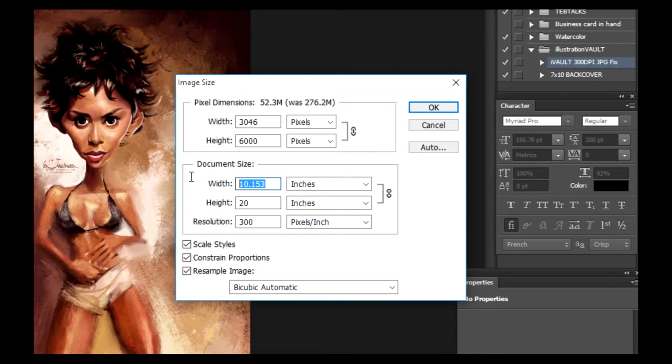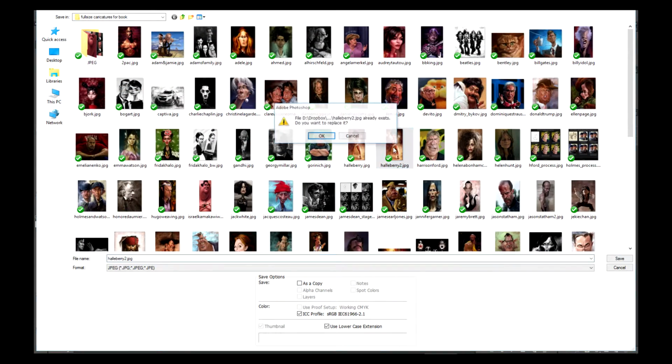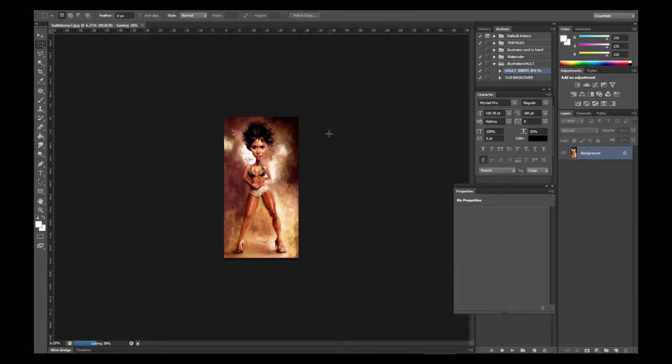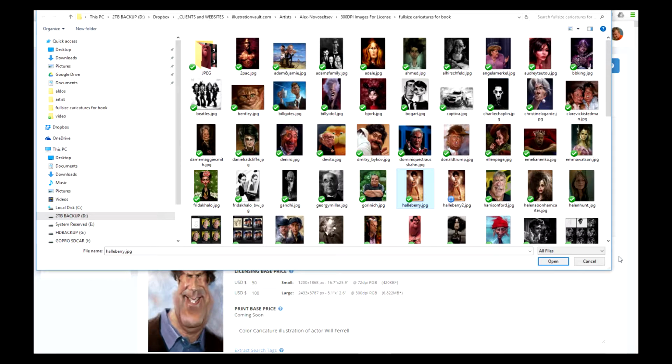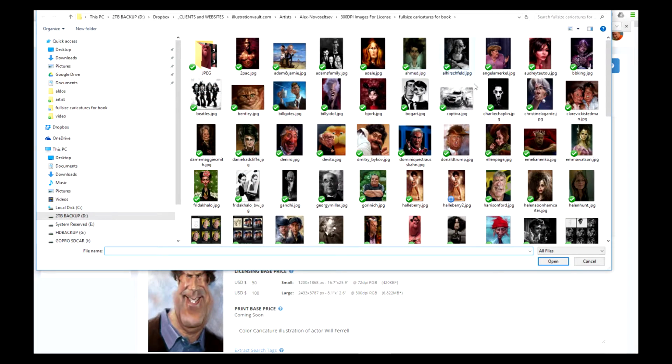(11 by 17 print). Okay, now let's save this. Save it at 11. And now let's go upload Halle Berry. Click add images, or you can simply drag the image right in to the interface from another window.